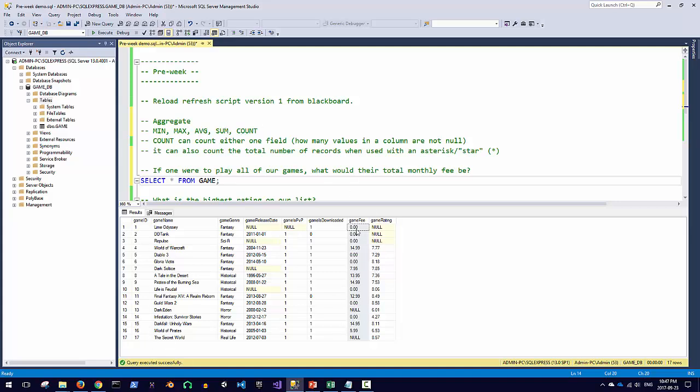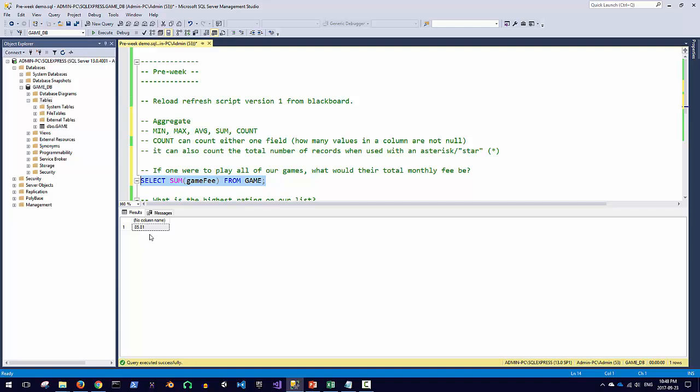What we want is to total up the values of all of those fees, so instead we are going to use sum, and we're going to say sum game fee. And that'll tell us the total cost, so we would have to spend almost $90 a month to play all of those games monthly.